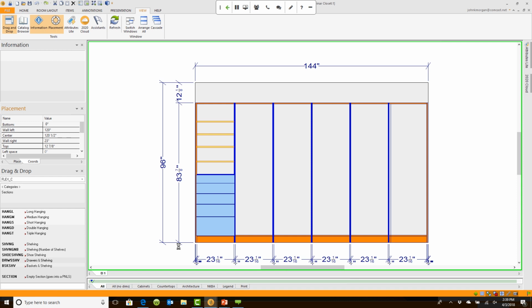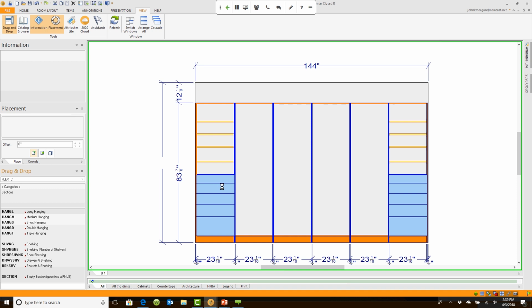Then what we'll do is we'll go through and make this a long hanging section. Maybe this one will be a double hanging section. So let's say we do a long hanging section here, because I wear suits all the time, so I'm going to have suits in this section. We're going to do a double hanging section here. And again, it might be for my button-down shirts, because I'm going to hang them top and bottom. I might go in here and do some shoe shelving on the right-hand side here. I just drop it in. And what I want you to notice is how fast this is.